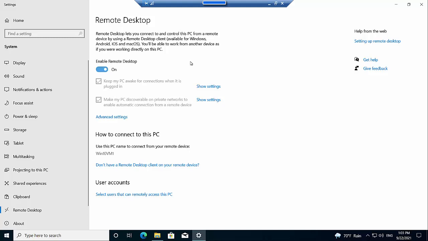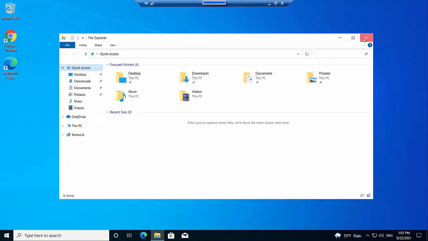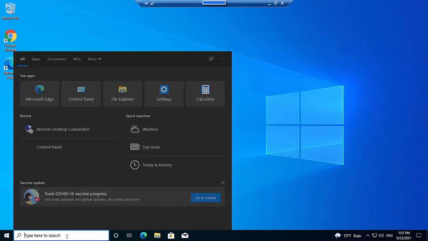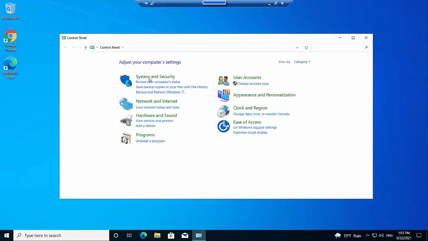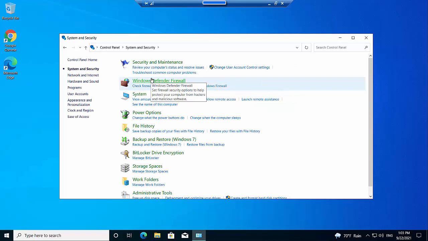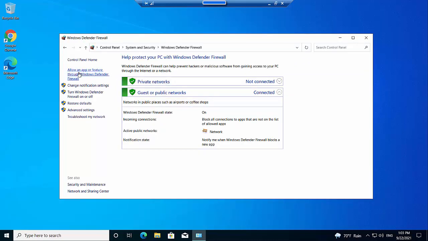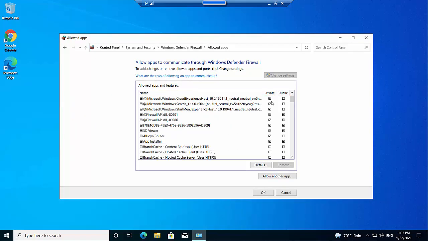Now, something else you need to do besides turning that button on there is allow it for the firewall. Something we showed you guys accidentally earlier, but let's show it to you guys quickly again. So you're just going to go to your control panel. There we go. System and security. Firewall. Allow an app or a feature through the firewall. You scroll down to the letter R.